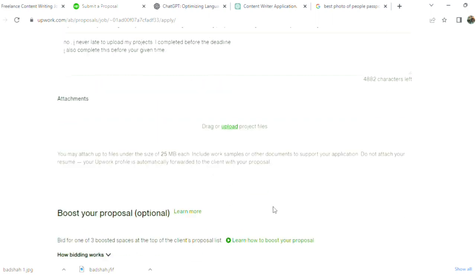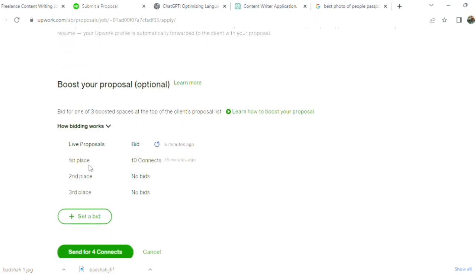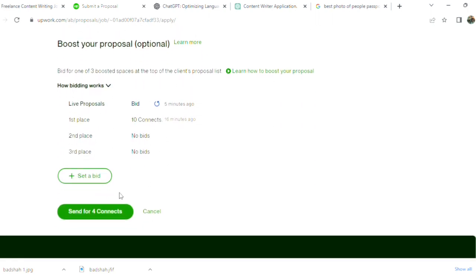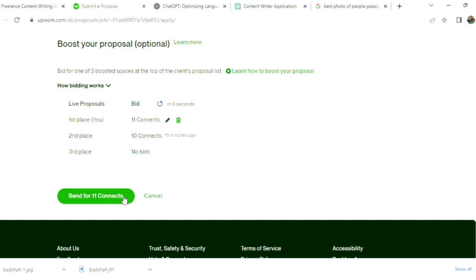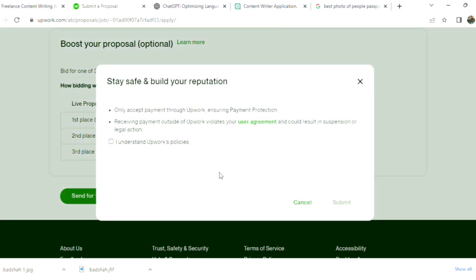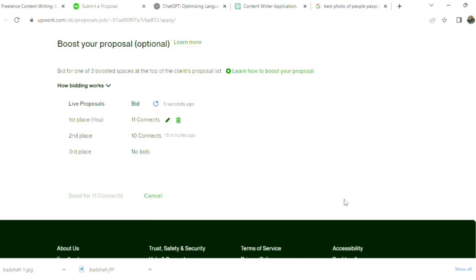Now one of the most important options which you have to select is a bid. Bid means the connections, how many connections you give. Now I have 46 connections left. I click on 4 connections. You have to choose the connections with which you can come in first or second place. Okay, click on it. Now you give the permissions, I understand, and click on submit.